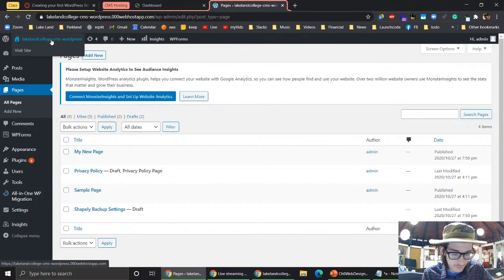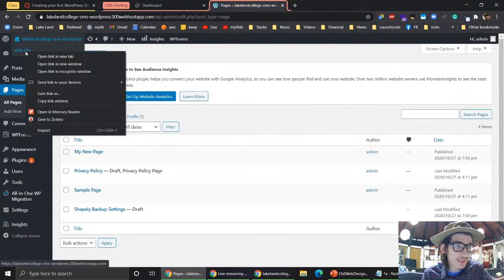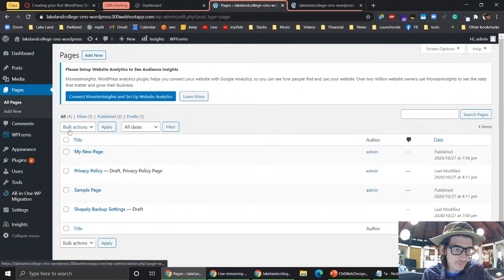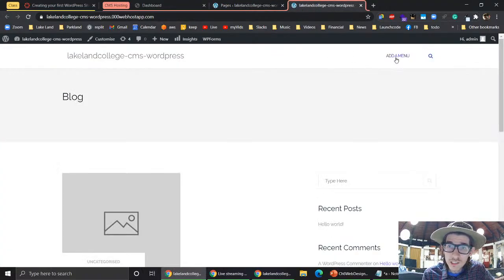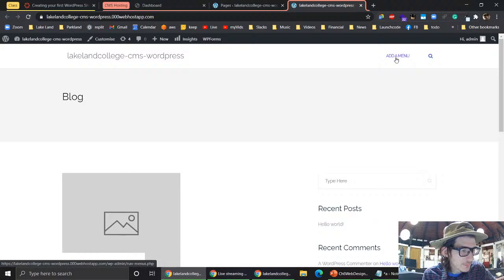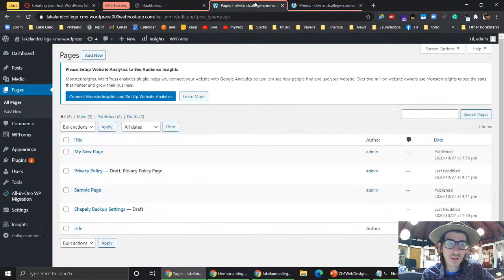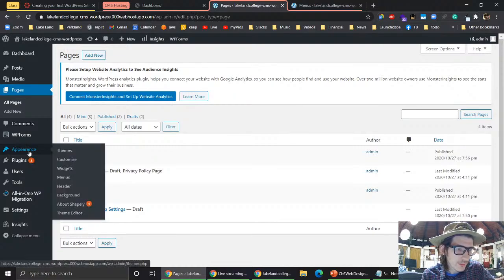So I'm going to go down to visit site. I'm going to right click and do open in new tab so I can have the dashboard open and the front of the page. It gives me this option right here, add a menu. Okay, click that, and then it brings me to menus and appearance. So you could have also gone to appearance, menus to get there.